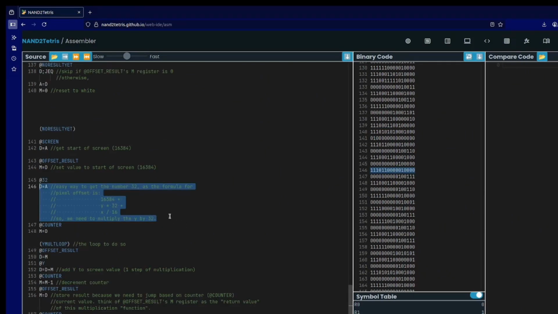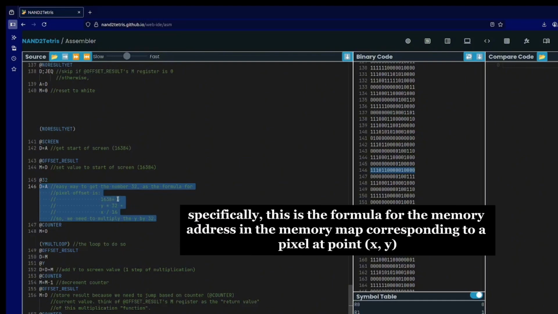So right here in the code, I have highlighted where I wrote the formula for indexing a specific pixel on the screen. And it's actually just how to get the right machine word. So it's 16384, which is the start of the screen in the memory. And then the y value times 32 to get the right row. And then x divided by 16 to get the right column.